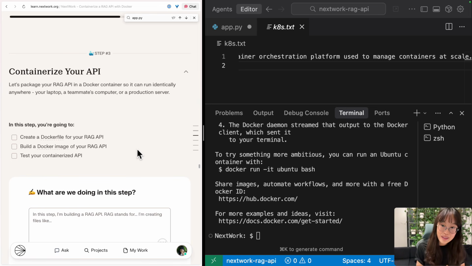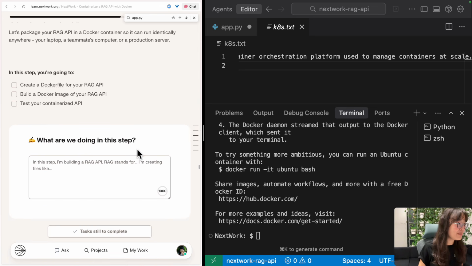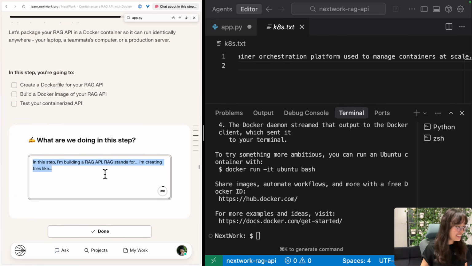So I hope that makes it a little bit clearer. Let's go ahead and explain what we are doing in this step.